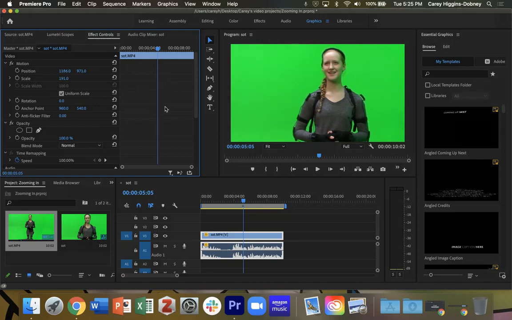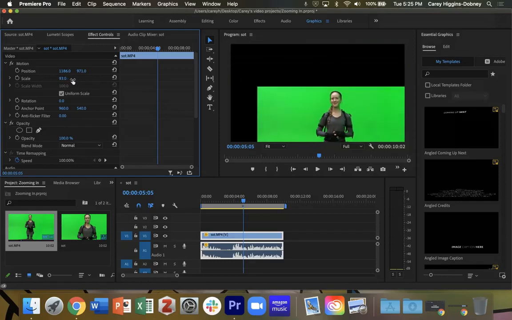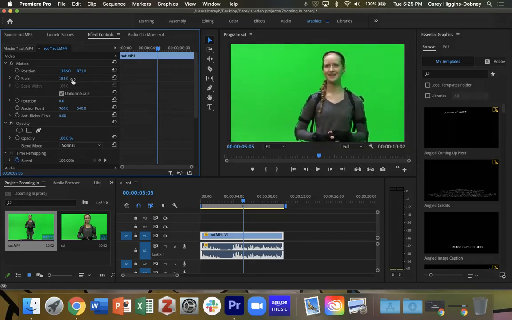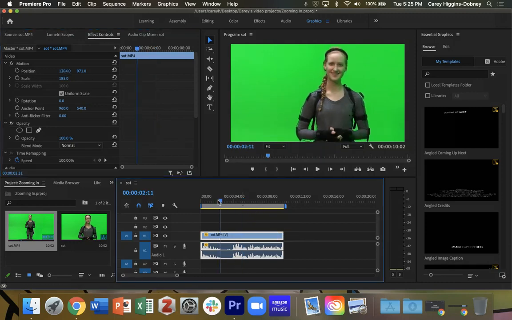And there you go. It is just that simple. You adjust the scale for as big or as small as you want your object to be, and then you reposition them on the screen wherever it is that particular zoom in or zoom out looks good. And that will stay that way for the whole clip.